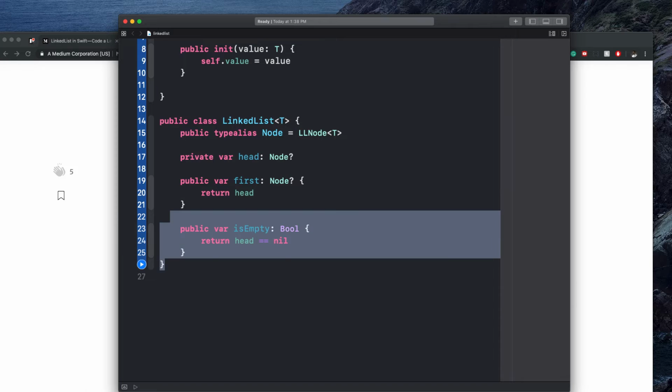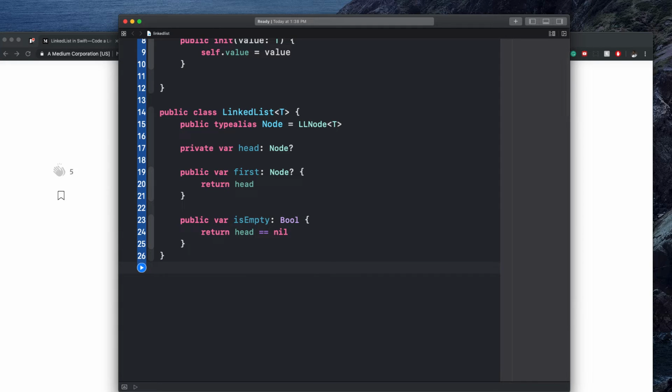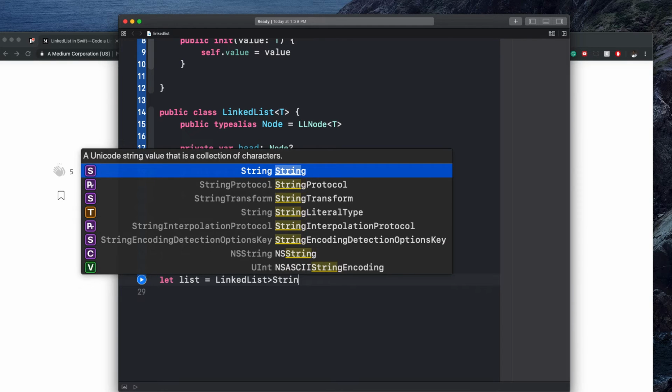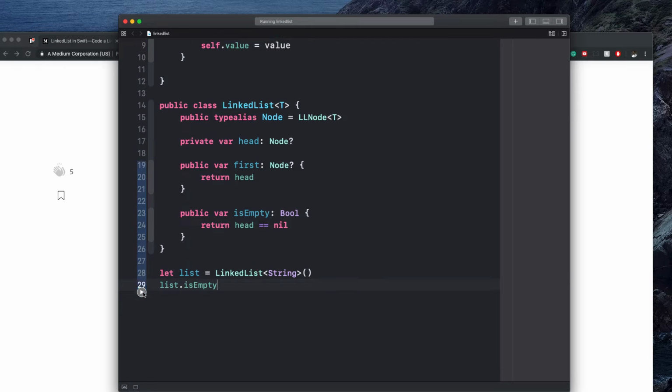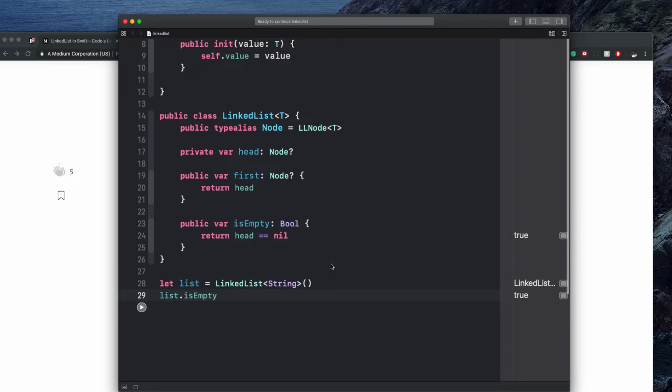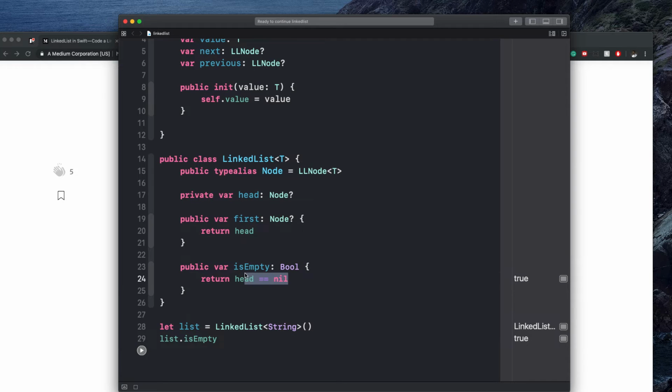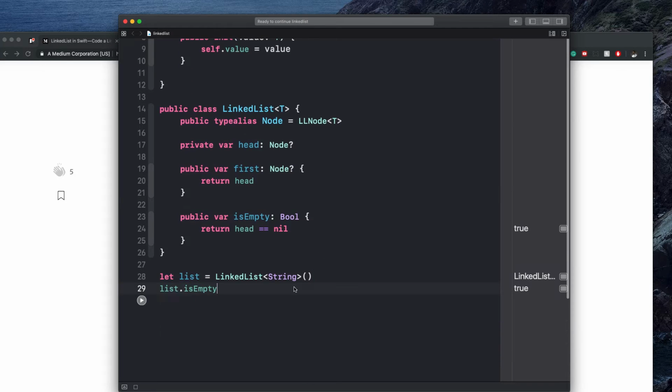Now let me explain what's going on here. Say we have our linked list. Let's declare it. Let's say let list is equal to LinkedList, and we'll make it of type String with our generic here. And then we will say list.isEmpty. What's this doing? Well, we're just checking if it's empty. So it's going to say true, it's empty, there's nothing in there. How is this working though? Well, we're saying is head equal to nil, which it is. And the only way we're going to have a head that's not nil is if there's at least one value in the list because it's the head. So since we don't have a head, then it is indeed empty.